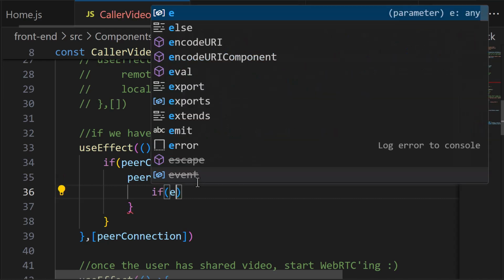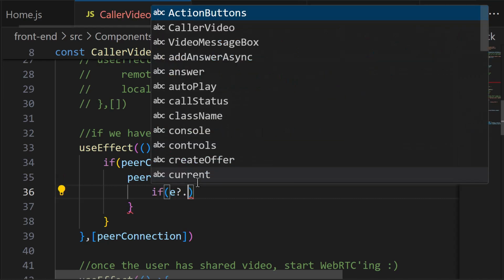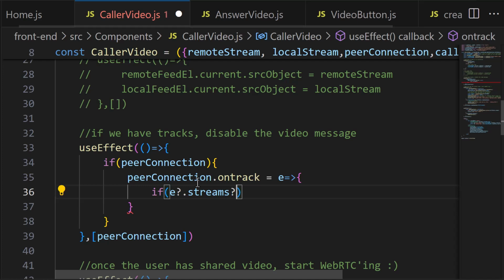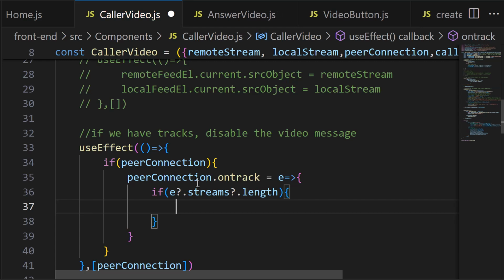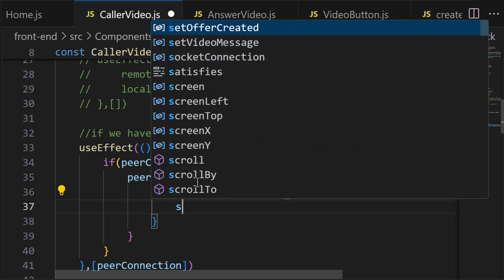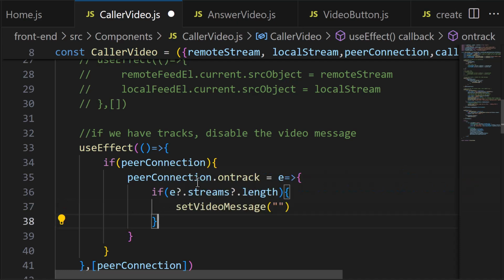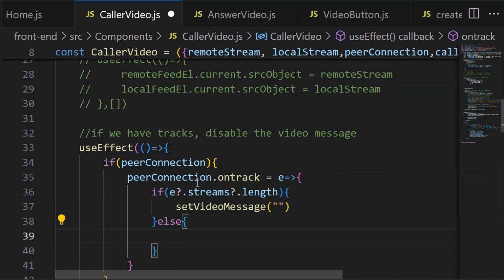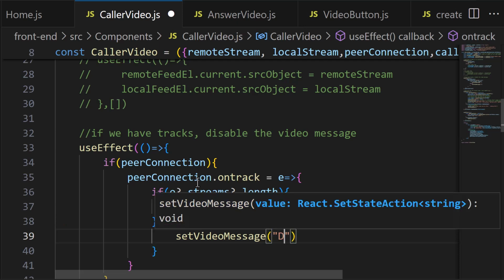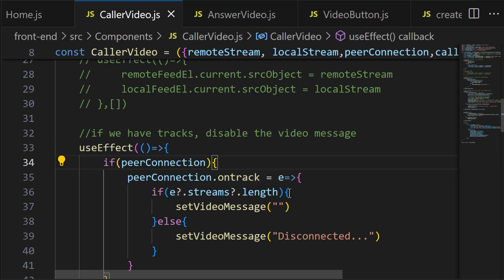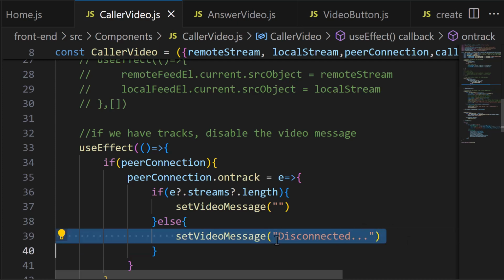And if, and I'm going to use optional chaining here, if the event exists and it's got streams, we will check the length. So if this is an array that has length, then we are going to set the video message equal to the empty string. Otherwise, we will set our video message to disconnected, because we do have tracks coming through, but the length is now null or 0, I guess. So we'll set the message here to disconnected.